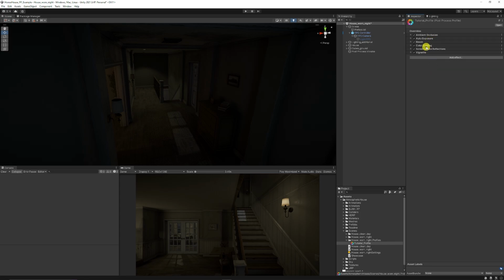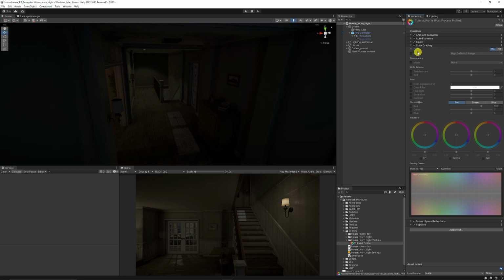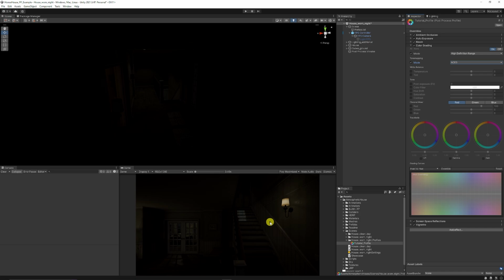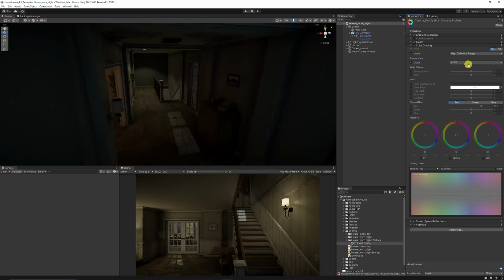But I think one of the biggest things that you can add is color grading. So you can set the mode to HDR if you're using that sort of color space, and make sure it's on linear to get the advantages out of that. You can put tone mapping on the Aces preset, and it does make it very, very dark because Aces does quite a good job of neutralizing all the colors.